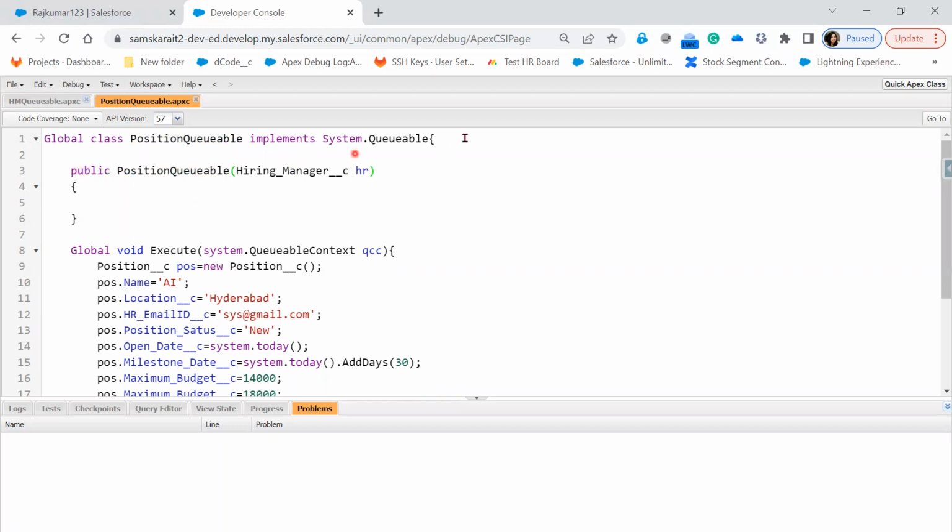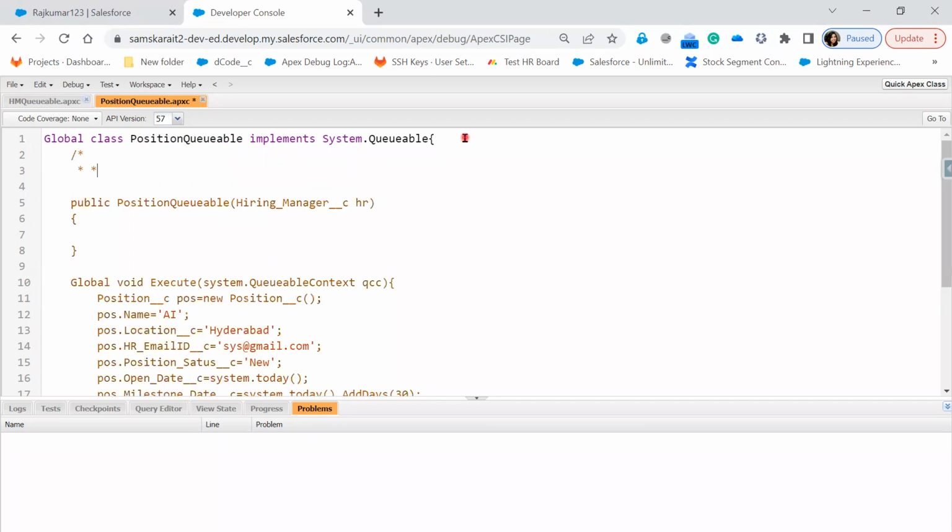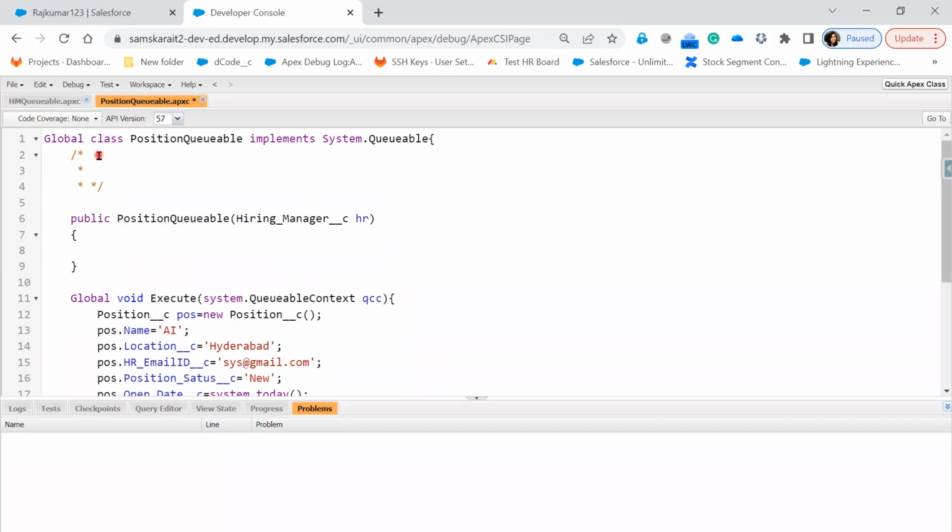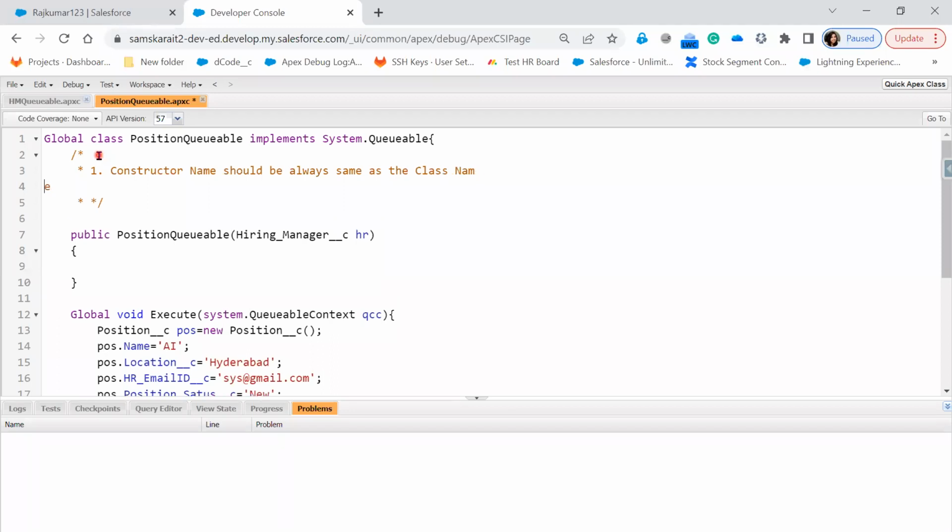Now you can pass multiple parameters here. So basically, whenever you are implementing the constructor, there are a couple of conditions. The first point is the constructor name should always be the same as the class name. And the second one is constructors are used to assign the default values for the class members.